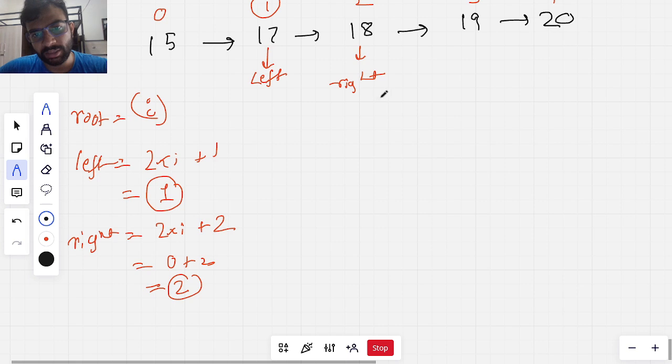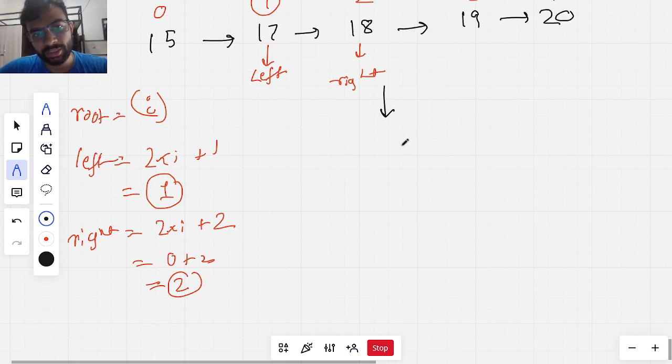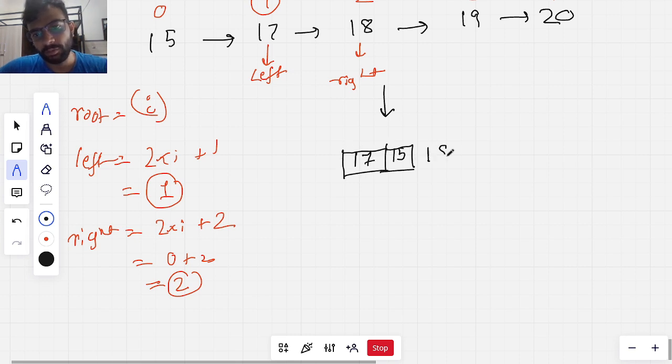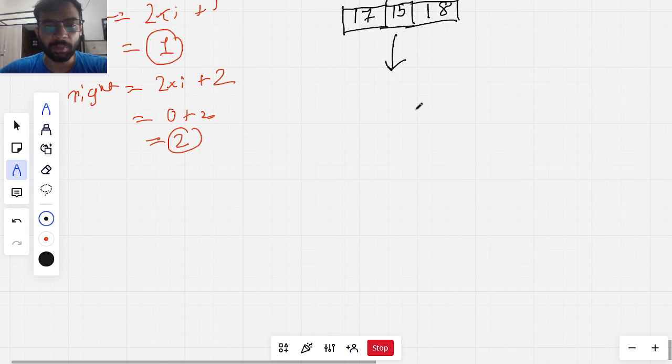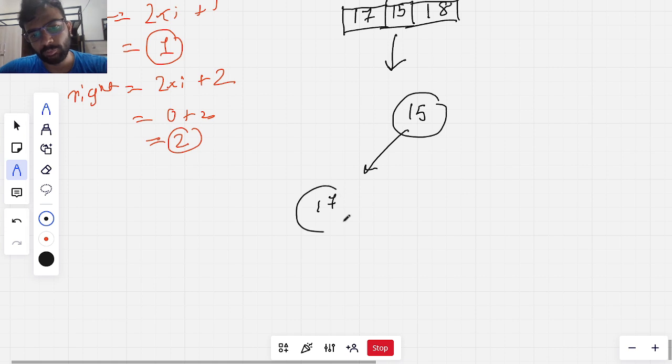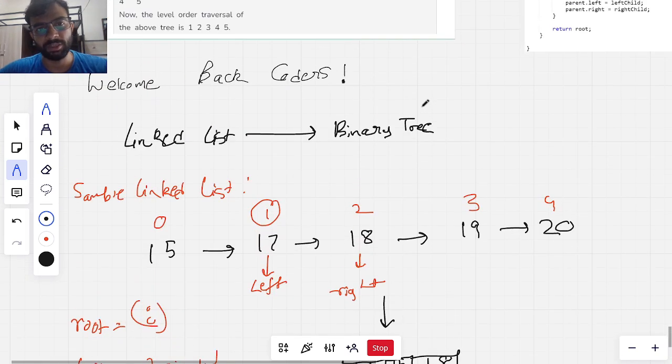If I see a queue representation of this data structure, this is my middle element, and 17 is the left. So 17 will be pointing over here and 18 will be pointing over here, and I have to print this representation. In order to understand it, I can show it in the form of a binary tree, because we have to generate a binary tree from a linked list. So the first is 15, and then it is pointing to 17, and then to 18. This is how we are going to represent this binary tree.